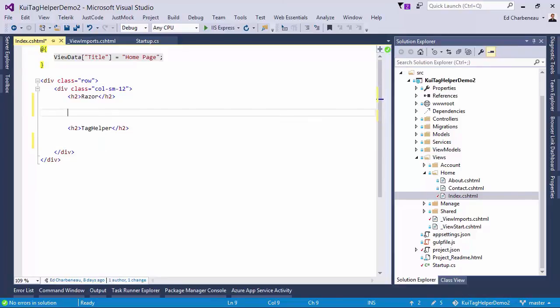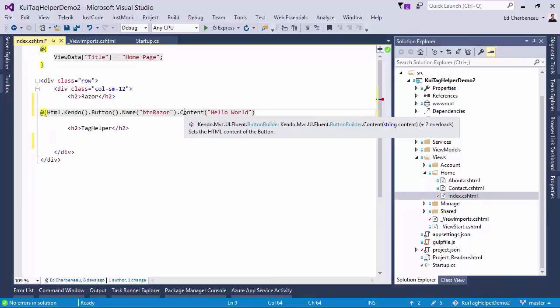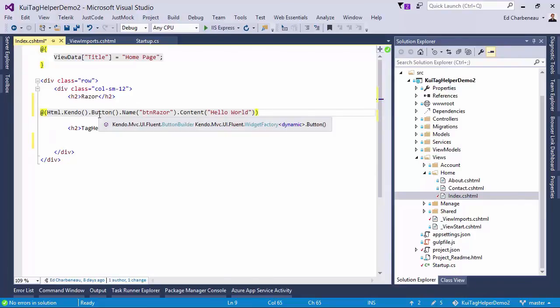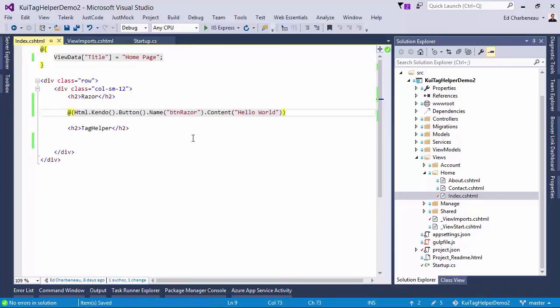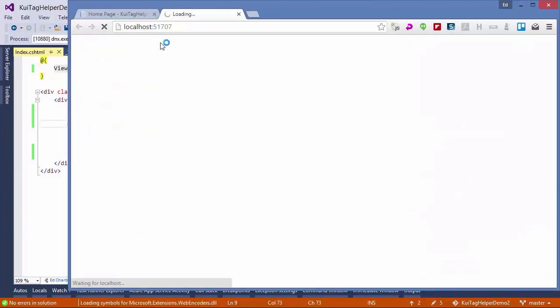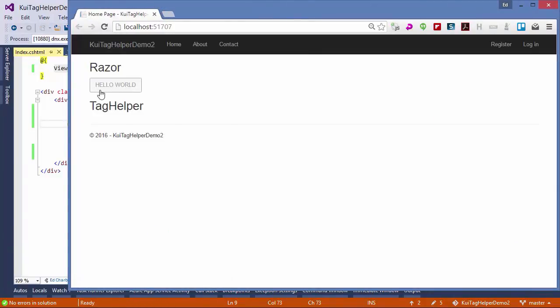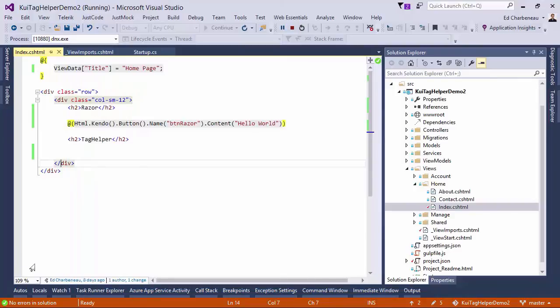So let's start off with a quick HTML helper here, and this is probably familiar to most of you. We're just going to go ahead and do an @Html.Kendo().Button(), give the button a name, and then we have a Content field here. We're just going to use Hello World as our button text. So let's format that up a little bit, and I'm going to put this in the browser so we can see that the button is rendering correctly. Just that easy, we've got the Hello World button here, and it's clickable.